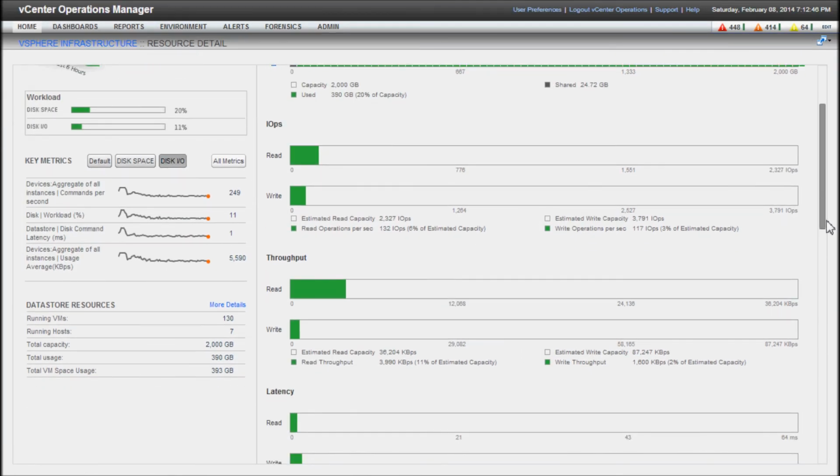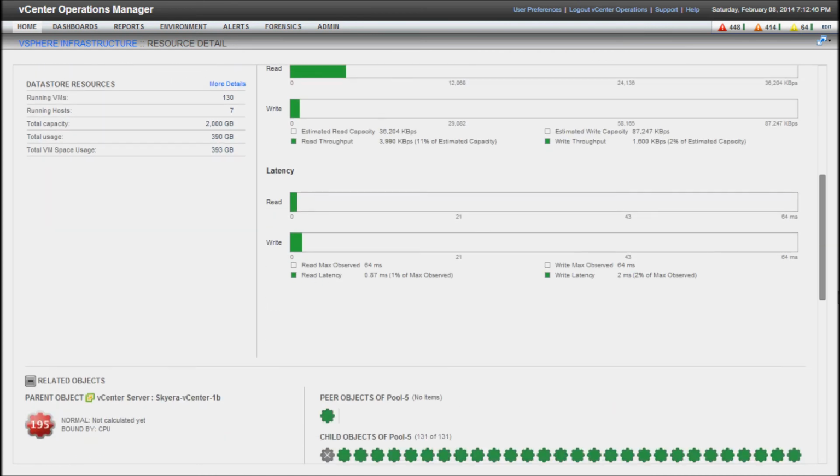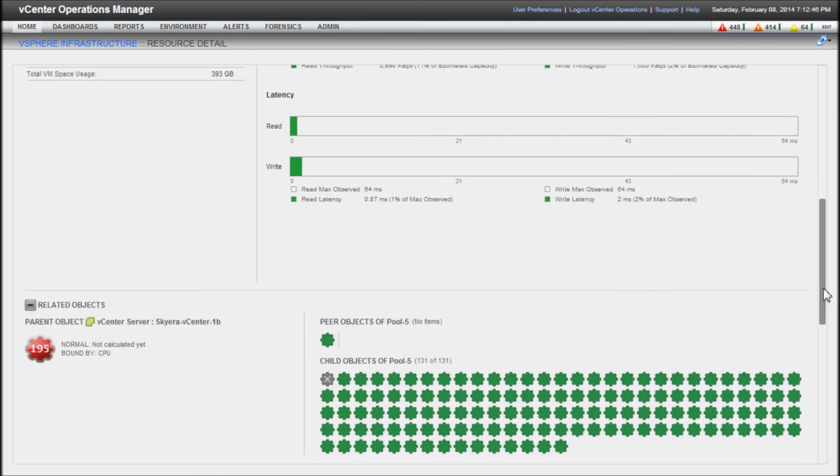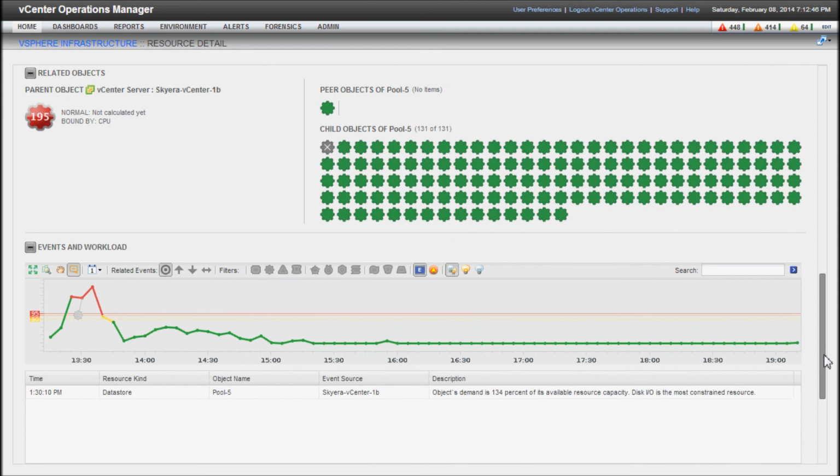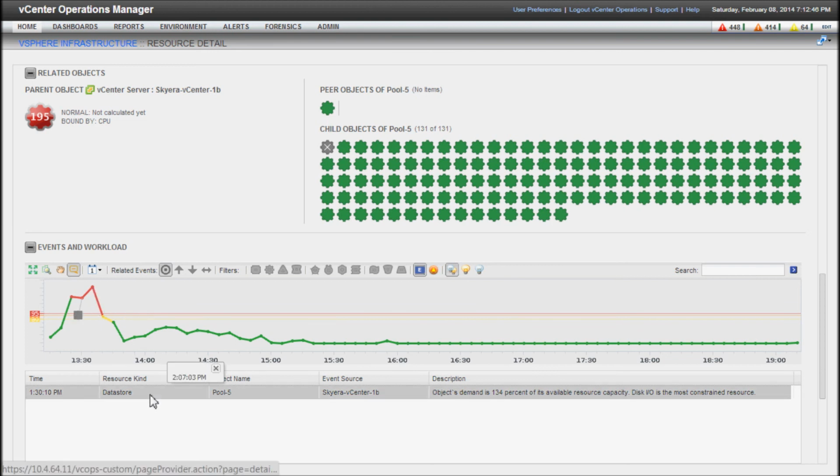Let's see latency performance during the virtual desktop standard workload. You have to see data store pool number 5. On this data store we have 131 virtual desktops running. On the event and workload graphic you can see the peak time when the bootstorm actually happened. Each virtual desktop runs a workload index 3D or more.